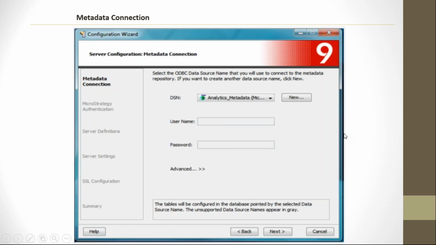Now you need to give the DNS and username password of your database. So you know how to create a DNS, use the DNS. Okay, so before I go to this, I will show you how to create a DNS, and that DNS name will be available here.